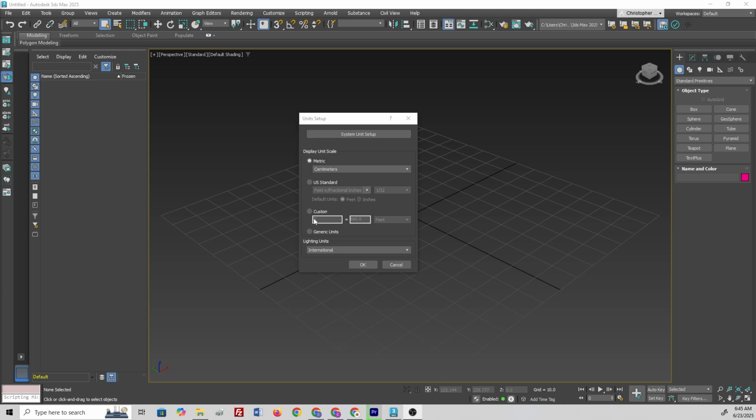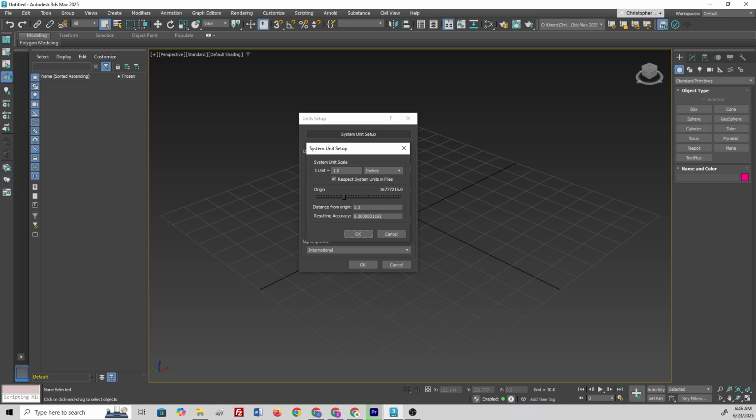Now, let's click on the System Unit Setup button. This controls how 3ds Max interprets measurements behind the scenes. Even if your display shows 10 millimeters, this is where the software decides what that means. In most cases, you want to set your system unit scale to match your display unit. So, under System Unit Scale, set 1 unit to equal 1 centimeter.